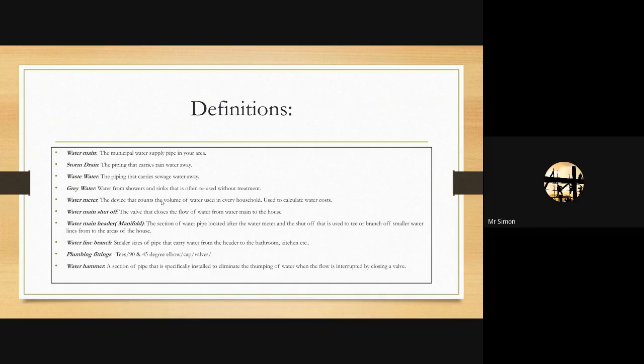Water meter. This is a device that counts the volume of water used in every household. It's basically a counter. The water pipe comes from the city main out on the street. You have a 3/4 inch or a 1 inch pipe coming into your home. It goes into a meter, and every time you turn the tap, it turns a little clicking counter, digital or analog. And every month you have someone come by, reads your meter, and says, based on this counter, this is how much water you've used. We'll charge you for that much. And it happens every month.